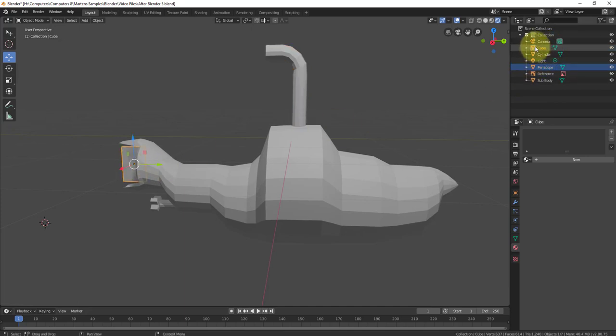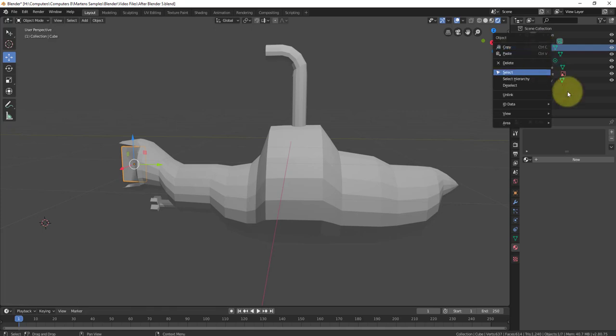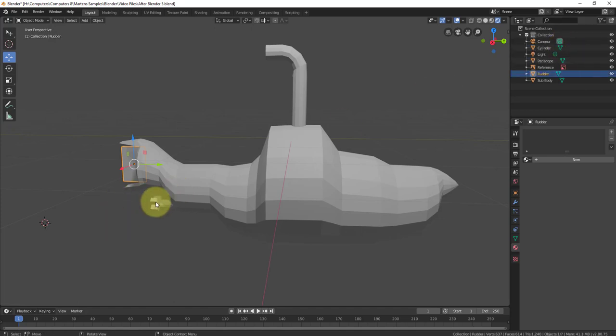This cube that has now been selected, you can see the light haze over it. I'm just going to rename it. I guess you just double click on it. There we go. And I'm going to call it rudder. And this guy here, the propeller, you can see it's got a haze over it. It's called cylinder. I'm going to double click on it and just call it propeller. That's just going to help me be a little bit organized. So we've got a periscope, propeller, a rudder, sub body, etc.